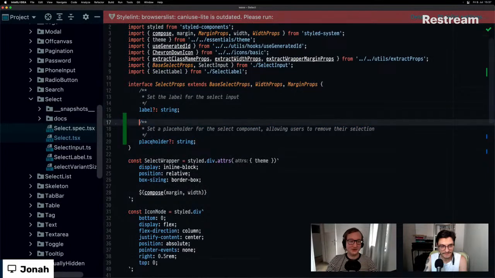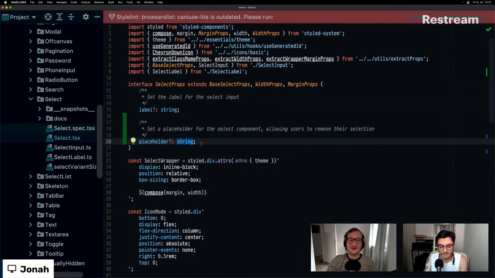Cool. So we just added a new type, which is pretty cool. It doesn't do anything yet, but you can specify a placeholder with the type string, just as you can with a label, and of course it's marked as optional.